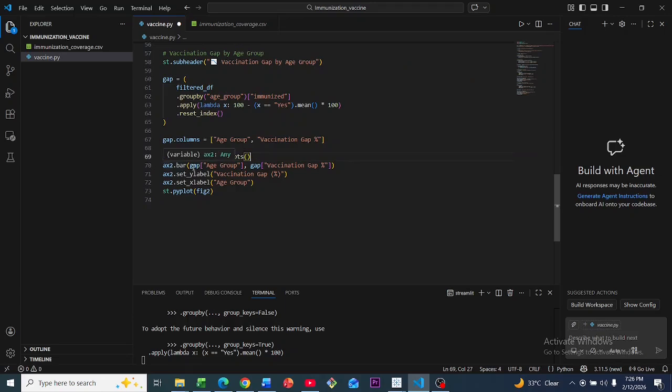So axis.bar, and we want to look at the age group and the vaccination gap percentage, right? And we can now go ahead and set our X label, call this age group, set our Y label, and call this the vaccination gap percent. And to see the chart which we've created, we'll be calling on the Streamlit st.pyplot and pass in our figure to this. So if I go ahead and save this, Ctrl S, our charts would have been created and added.